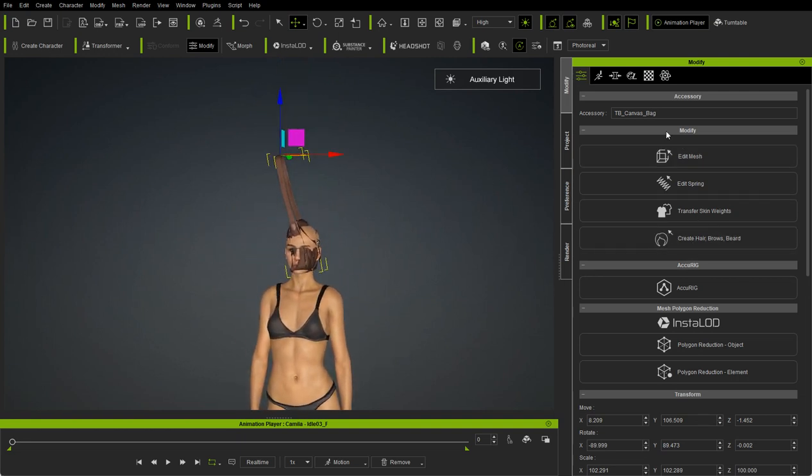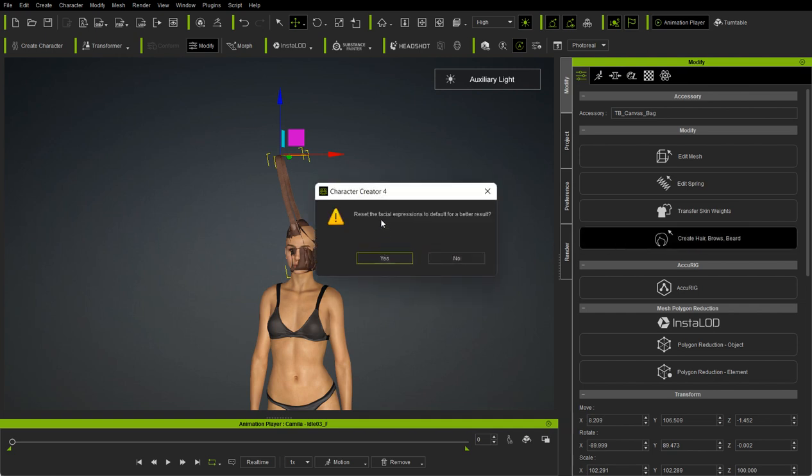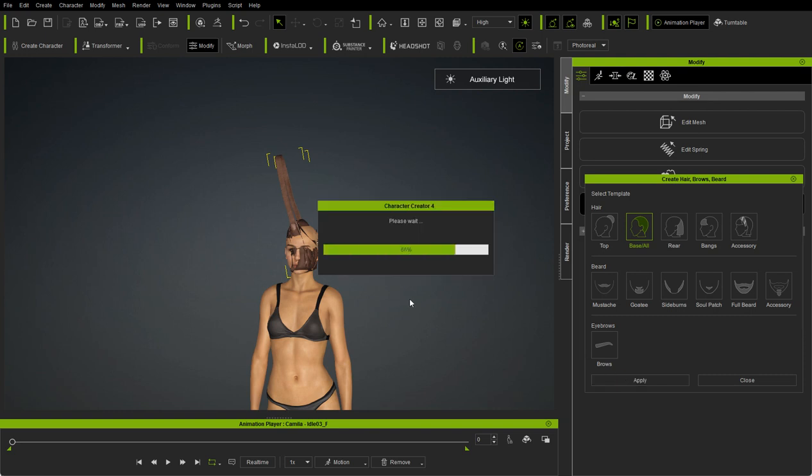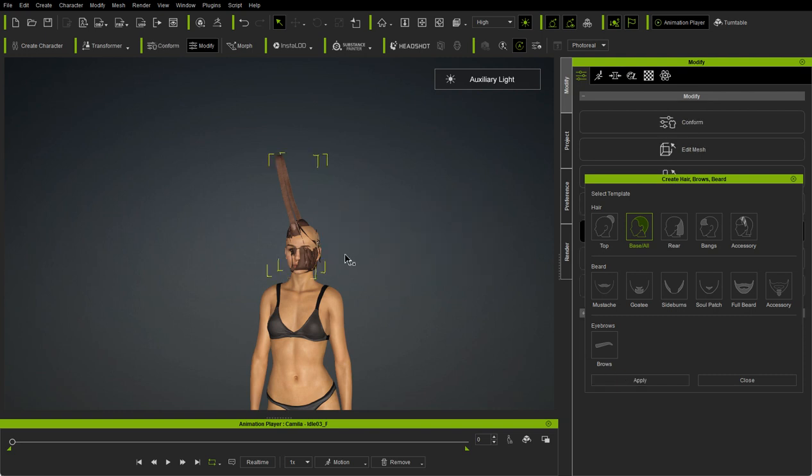So I will come over in my modify panel, and instead of using the transfer skin weights to make clothing, I'm going to use the create hair. And it will tell you about resetting the facial thing as you're doing for hair, and you don't really worry about this at all, so fine. Okay, you want to select the base all and then just apply. Okay, now hair does let you mirror left or right.